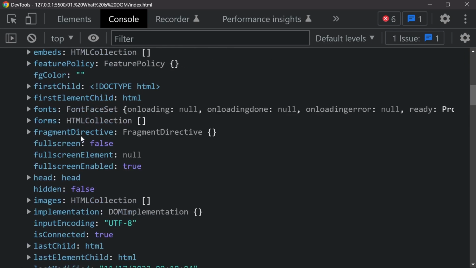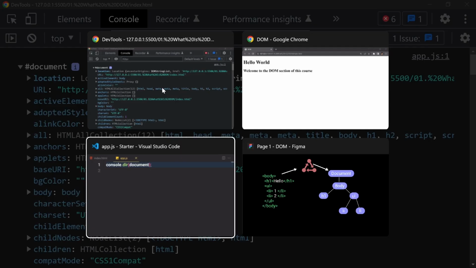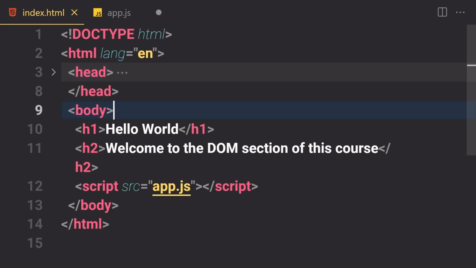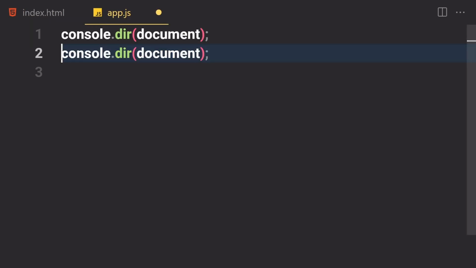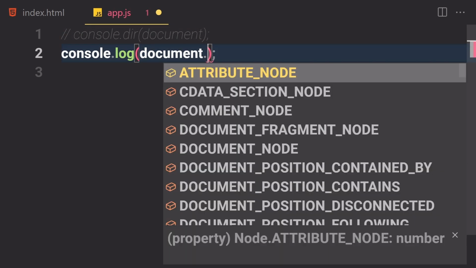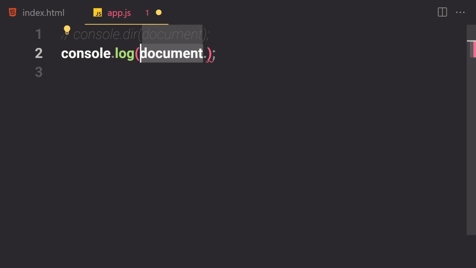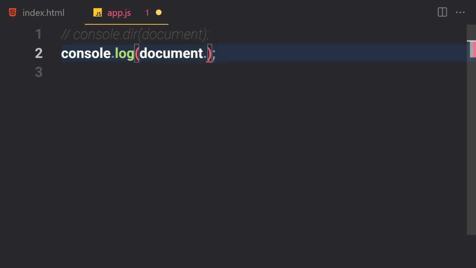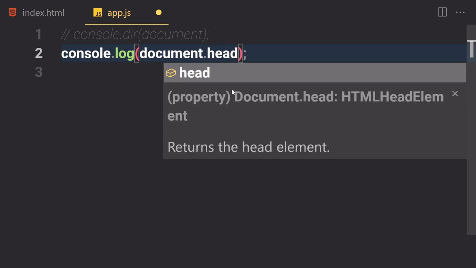So now let's suppose you want to get the head area, this head area which we have right here, the head opening tag and head closing tag. Instead of console.dir, I'm going to write console.log, and I'm going to comment that first line, and write document followed by a period. This document is an object, so we can access the properties and methods inside it. I'm going to write a period to access a property or element. In this case I'm interested in the head property, so I'm going to just write head.